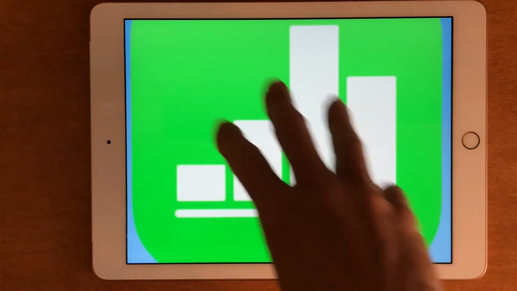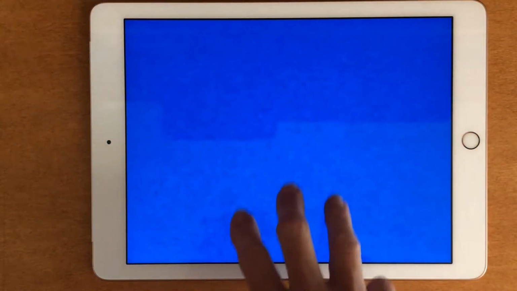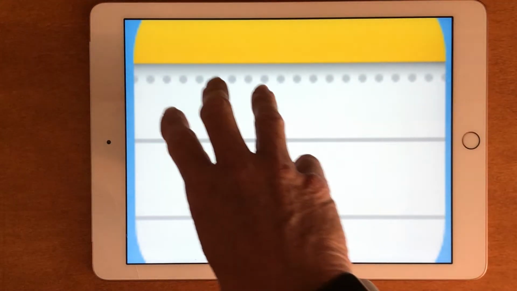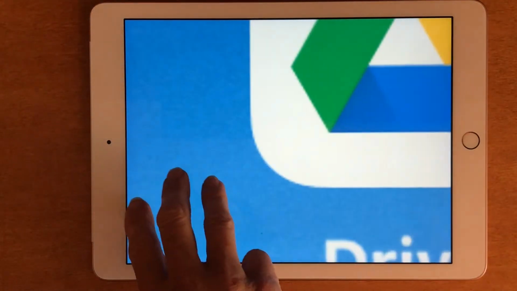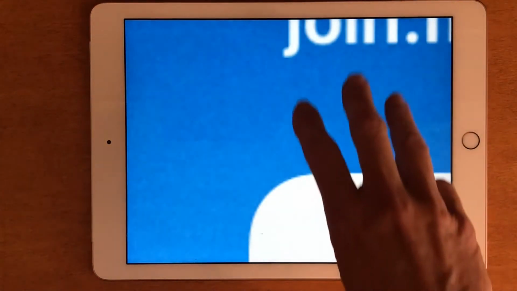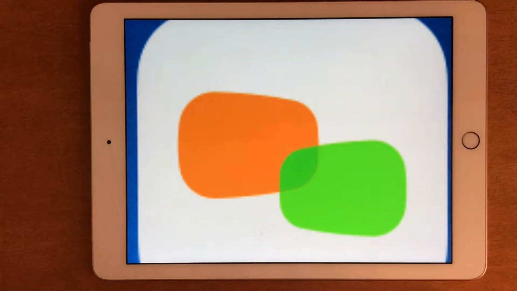So now to scroll around, I am going to use three fingers and I'm going to go up and down, left and right. Okay, I recognize that symbol. That is my notes app. That's my Dropbox symbol. So I can slide around on my iPad and see the app icons in their full screen. So one icon per screen here.